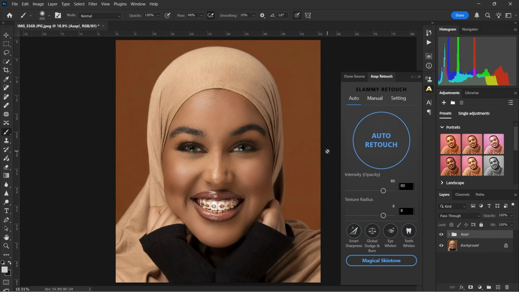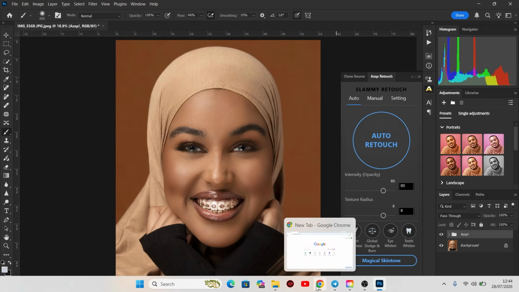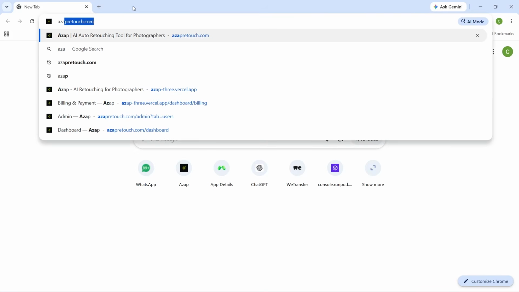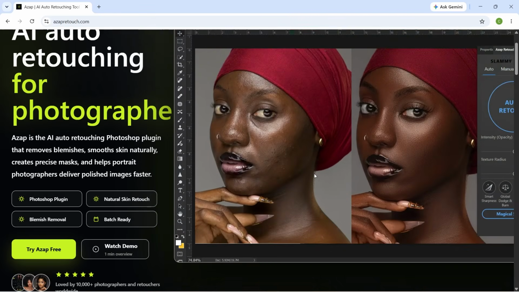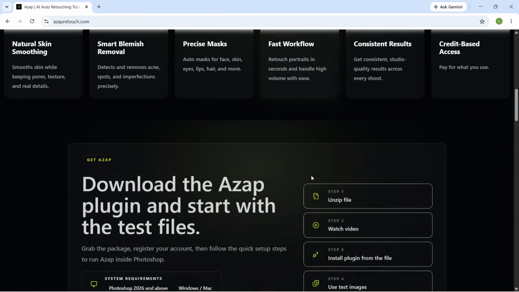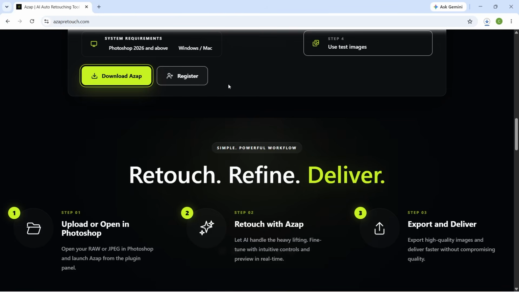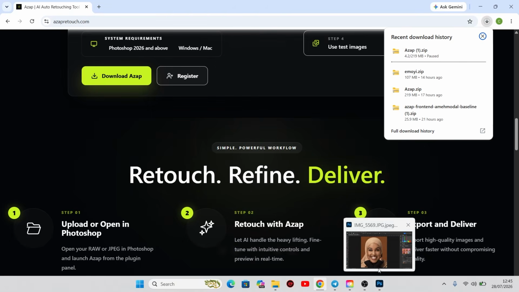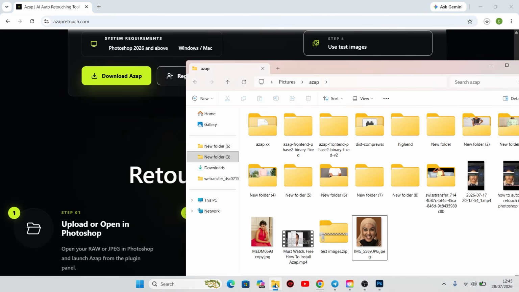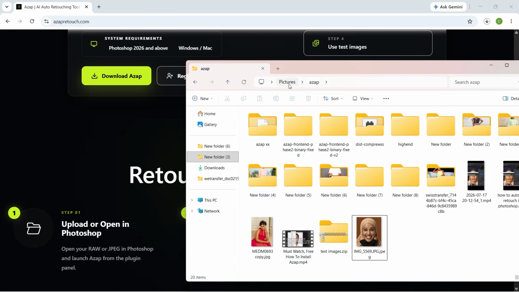To get this ASAP Retouch, you just go to your internet and go to asapretouch.com. Once you get to asapretouch.com, you can just come down here and download ASAP, and the download is going to happen automatically. You download ASAP for absolutely free. Once you download ASAP, you install it. To install ASAP is super easy. Let me look for a version of ASAP and install it for you.